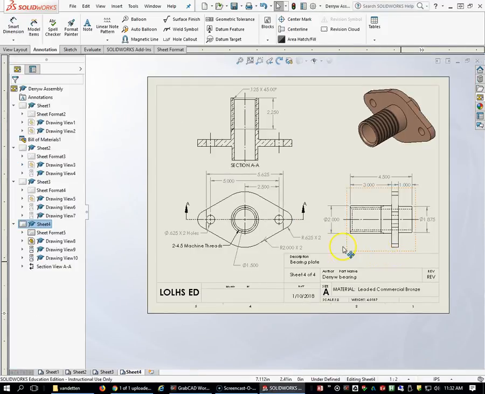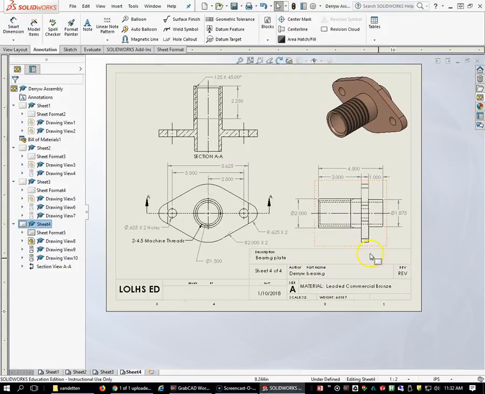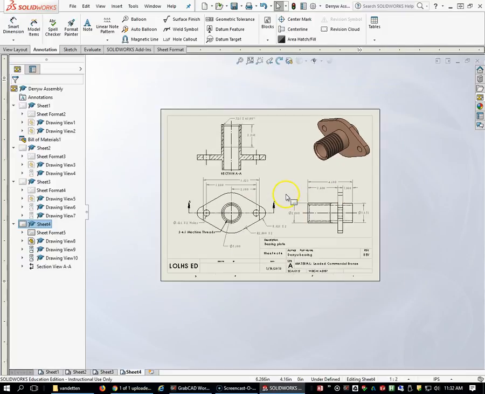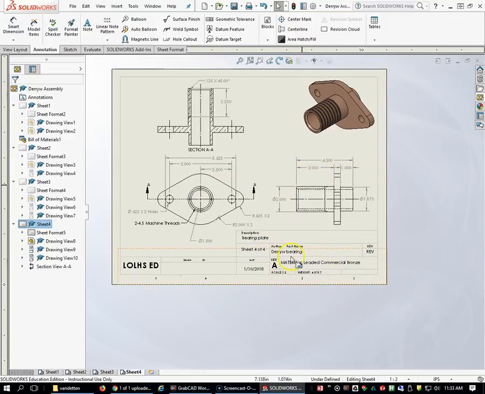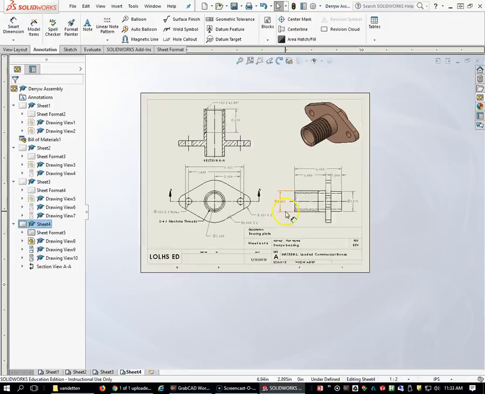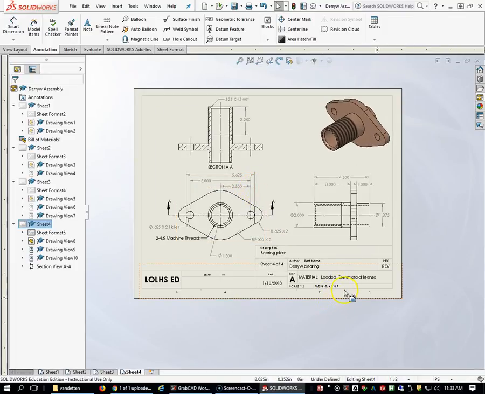Alright, so I believe we have all the information necessary to make this part. We know what type of threads are on that part. So we're good to go. I'll point out something else. This part has been modified, and I've got a description associated with it and a material type. So we're going to take a look at how that happens so that your templates will be populated from information from the part. So let's take a look at how that's done.